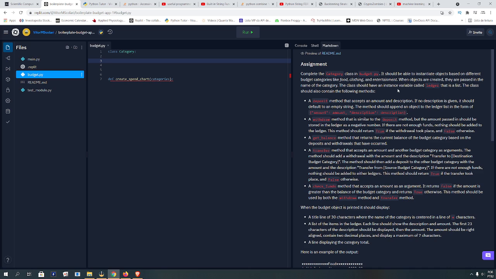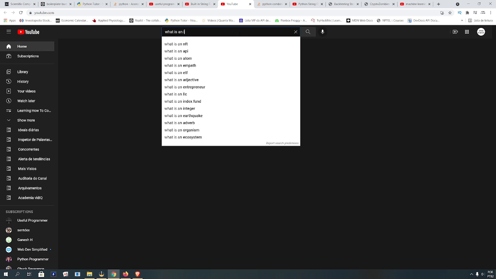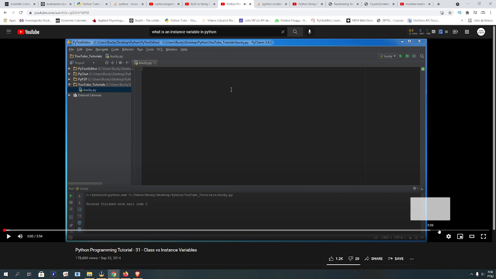The class should have an instance variable called ledger. So I have to look up what is an instance variable. I think they talked about it in the course, but I don't remember.